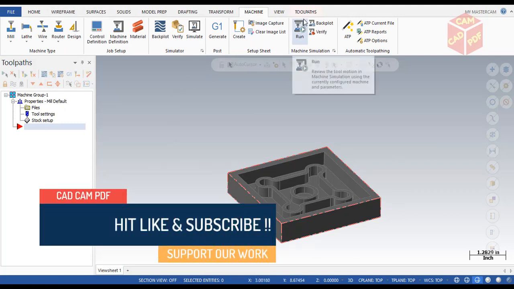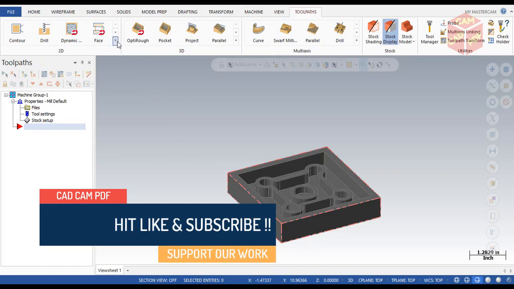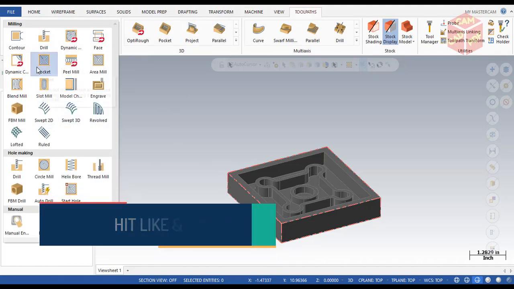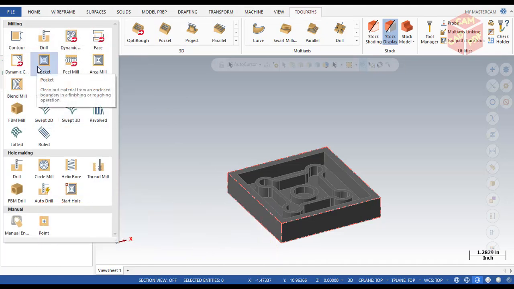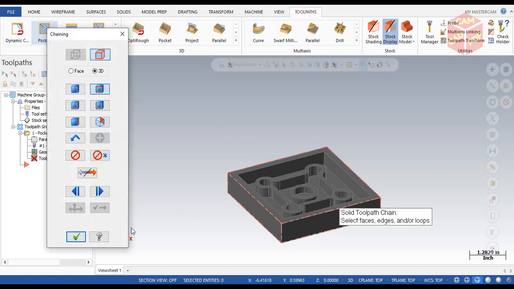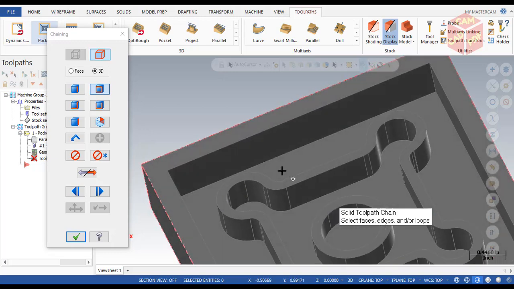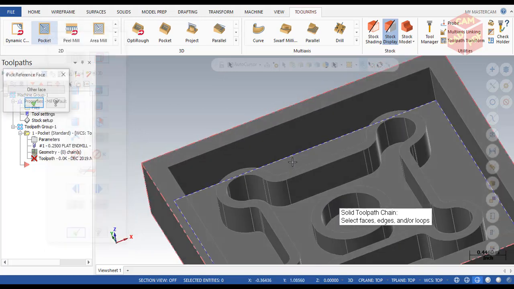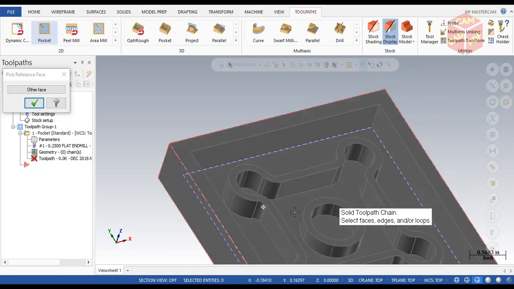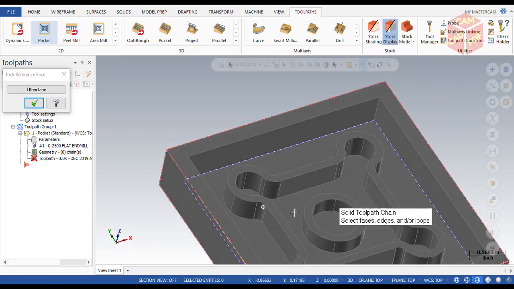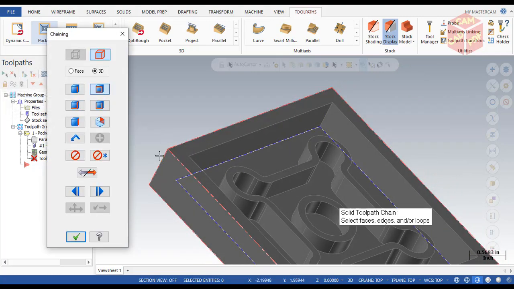So now we're gonna go to tool paths, click over here and then expand our pocket. Make sure your pocket is enabled, so click OK, and now go to solid, make sure it's enabled 3D, and then our loop is enabled. And now we're gonna select our bottom corner, which is gonna be this one, as in one click the whole loop gonna be selected. So click OK.